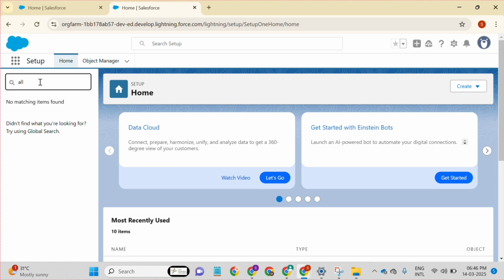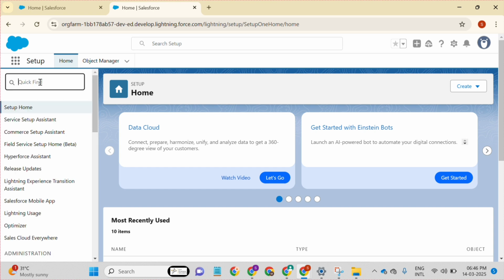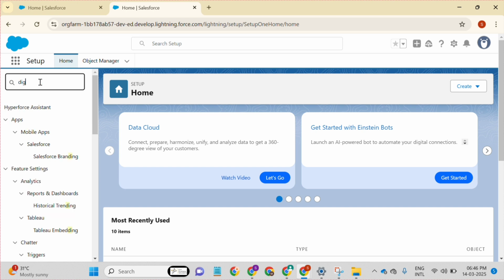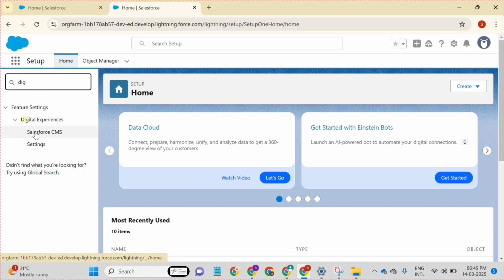So if you want to enable the Experience Cloud or Community Cloud, then search for digital experience. In that, click on settings.